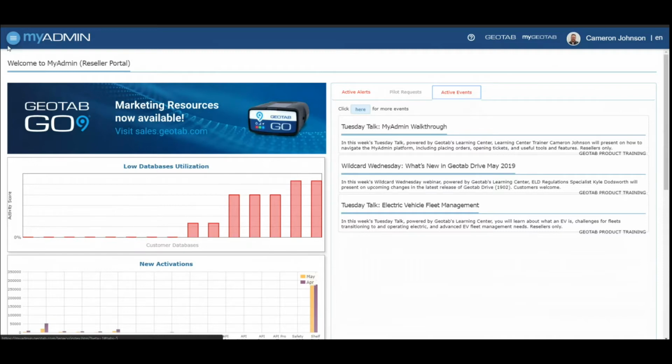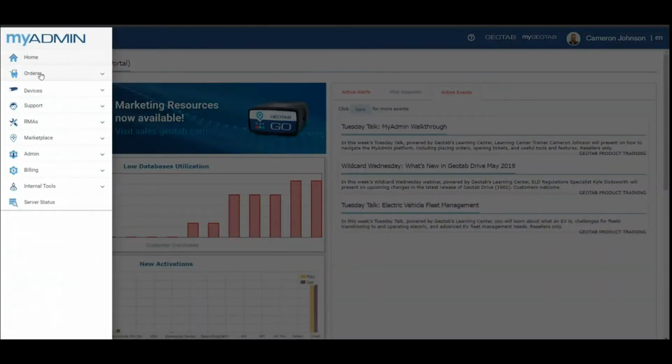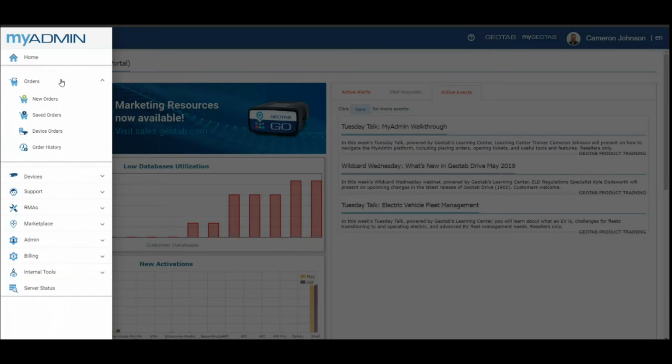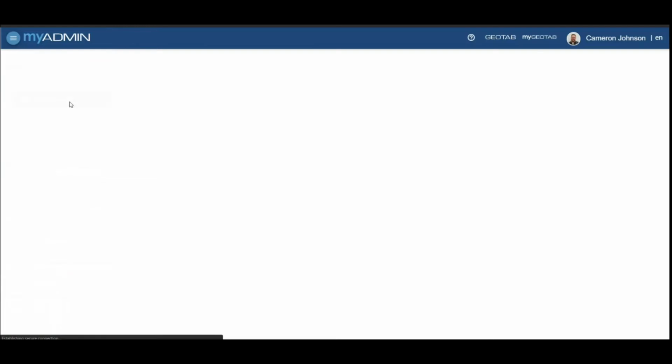To start things off, we're going to go up here to the top left-hand side, the short stack pancake menu option, and we're going to jump right into orders. A few things have been moved around here, and don't be concerned, we're going to go through a few of these items and we're going to talk about some of these later on. To jump into orders, we're going to jump into a new order here.